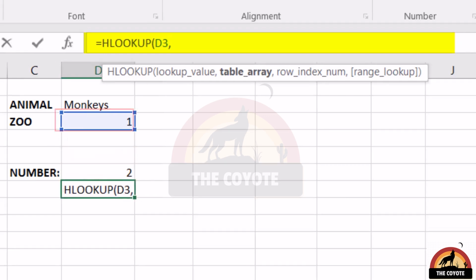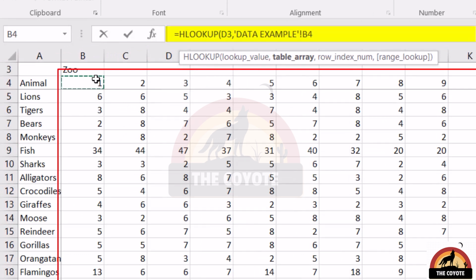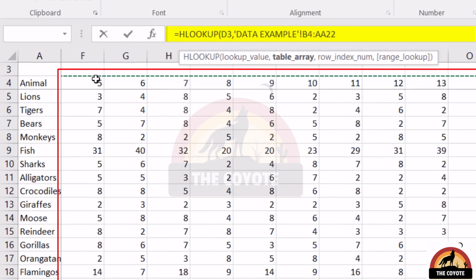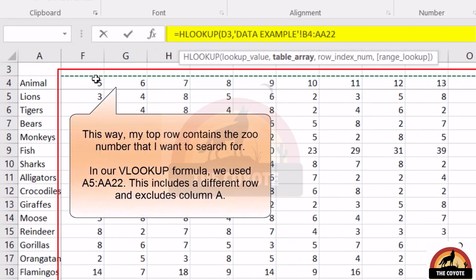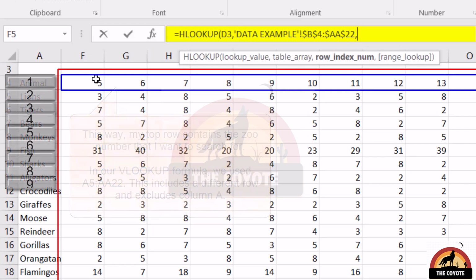Instead of the range A5 to A22 on the data example, I'll select the range B4 to A22, since we want the zoo name instead of the animal name. Just as the VLOOKUP function searches along the first column on the left, the HLOOKUP function searches along the top row. And as in our VLOOKUP function, where the column index told the function how many columns to move to the right to get the value, our HLOOKUP function has a row index.